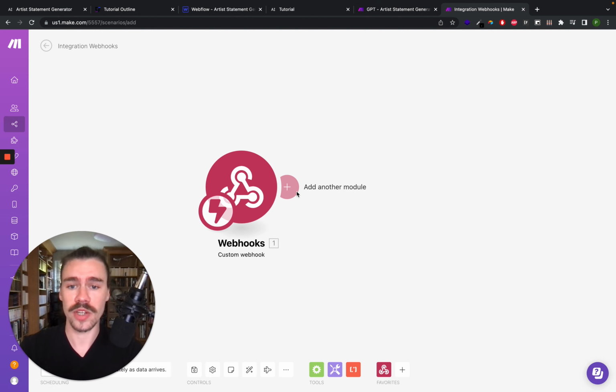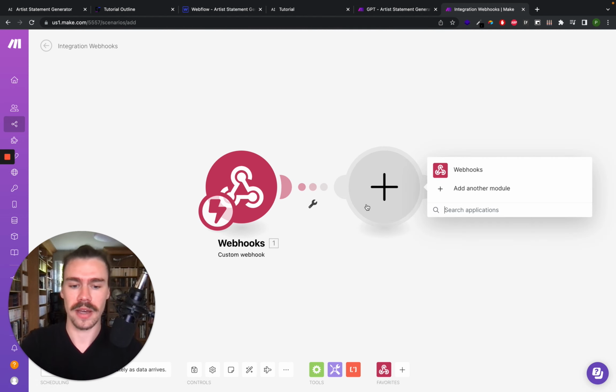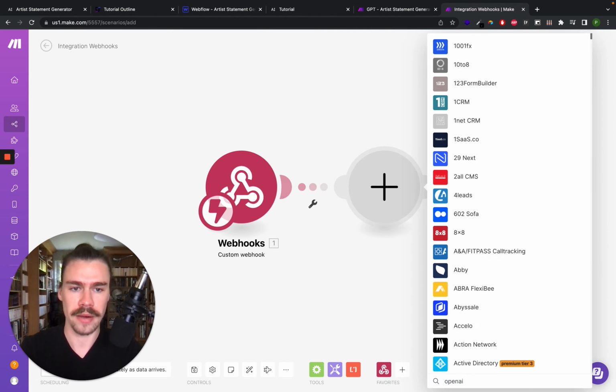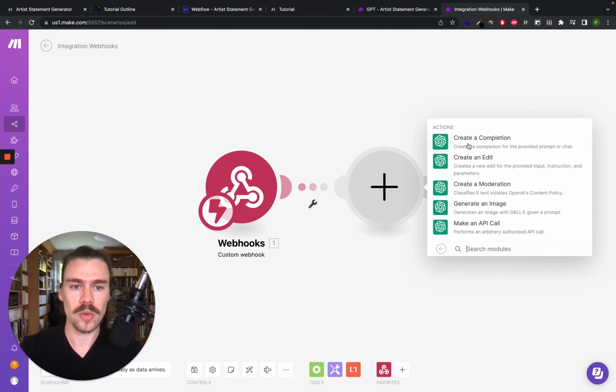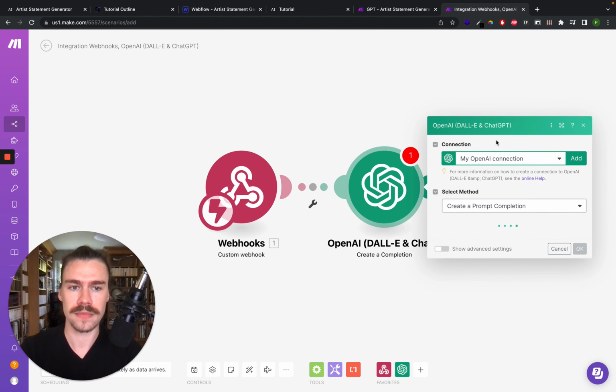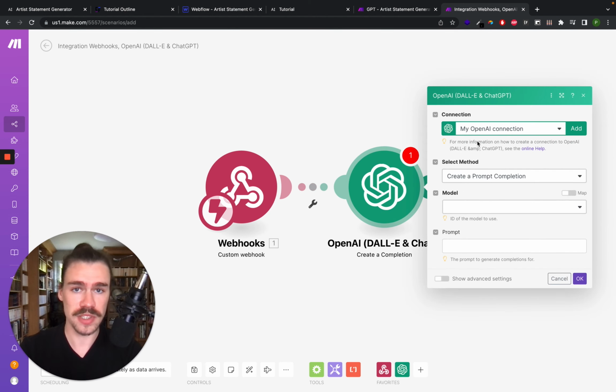So after that, we need to plug into OpenAI's API. So I'm just going to search here for OpenAI module. Select it. And what we want to do is we want to create a completion. Now, if it's your first time, you'll need to create your OpenAI connection. This is where you're going to put your API keys to connect to your own account. For me, it was already done. So then we're going to select the method and we want to create a prompt completion.